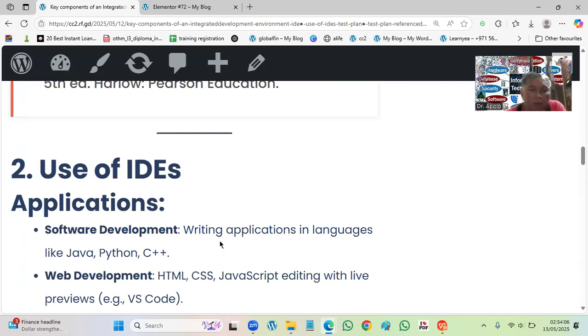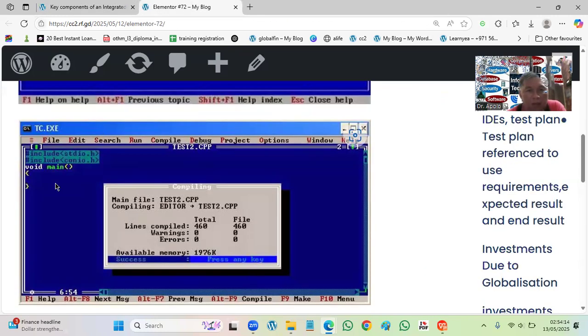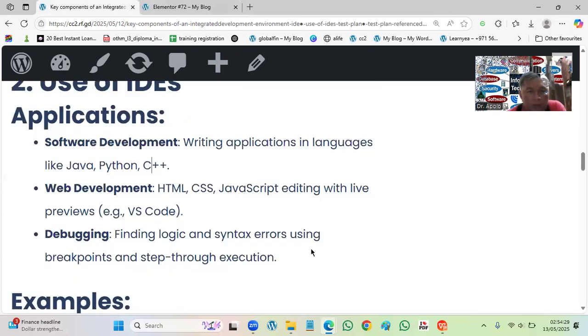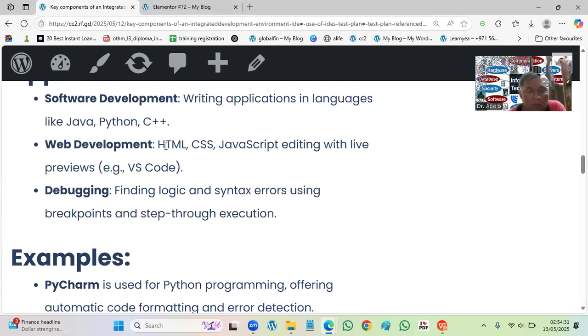Use of IDE: software development, writing applications in languages like Java, Python, C++. So when you run a program here, no? This is the environment. You're going to run the program. Web development. By the way, Java has its own IDE, Python the same, C++ also. Here, a C++ IDE. Okay, debugging, web development also. There's CSS, JavaScript, no? With live preview. Okay?